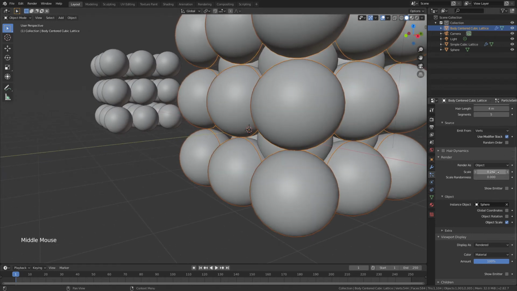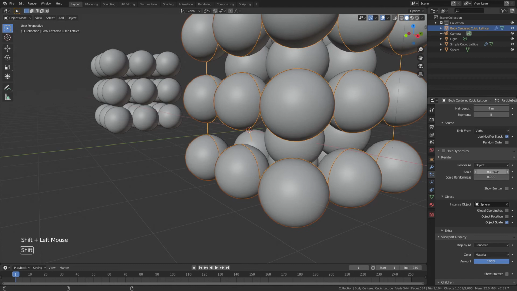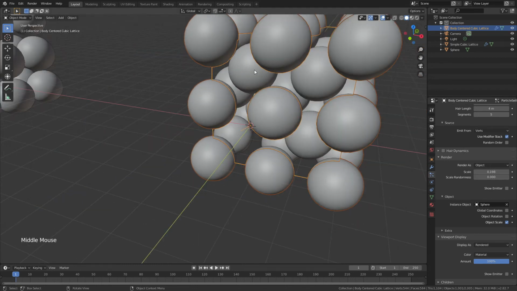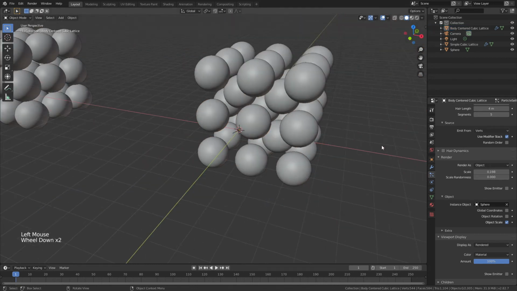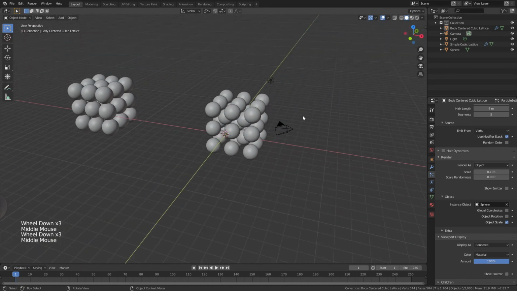I'm actually going to change the scale just a little bit here so it's a little more obvious. But now we have spheres in the center of each of those little subcubes. And just like that, we would have ourselves the body-centered cubic lattice.